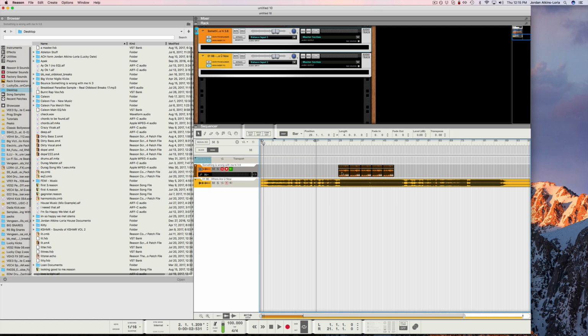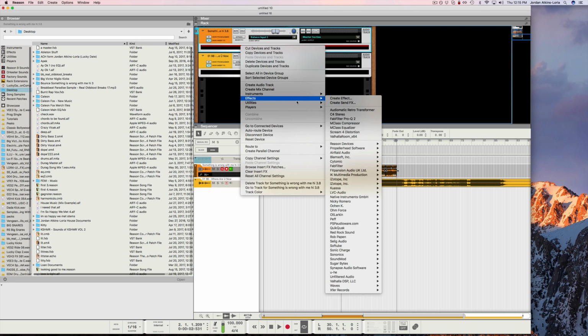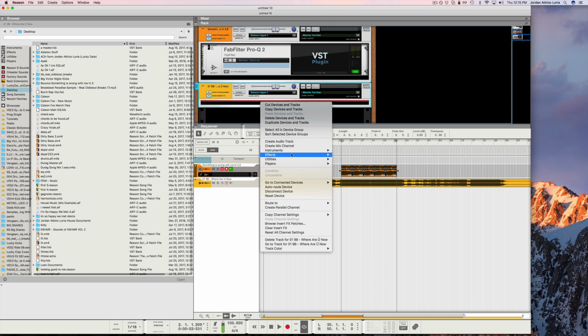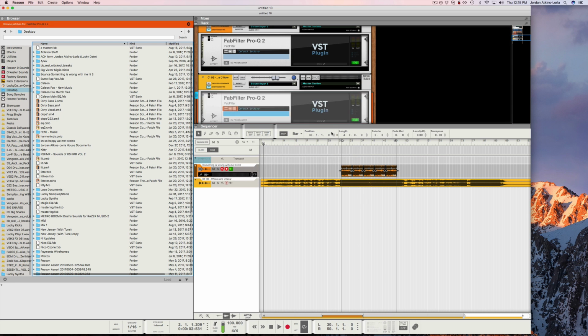First step is let's drag it so the drops are over each other, because I'm trying to match the drop to the other drop. I don't have a break for this little loop that I created. Next step, same as with the vocal demonstration, we're just going to be creating a Fab Filter Pro Q2.